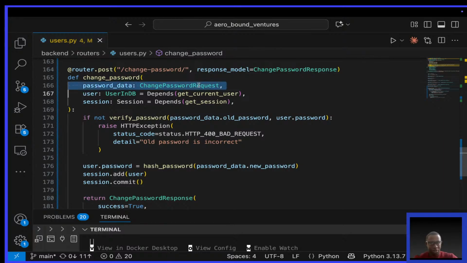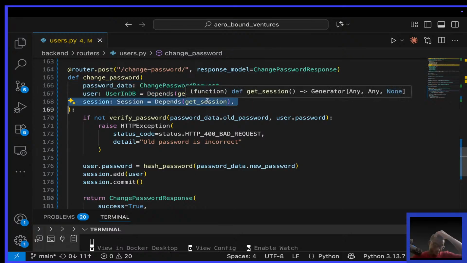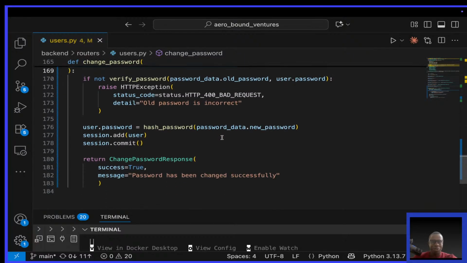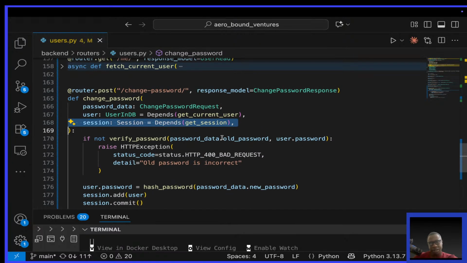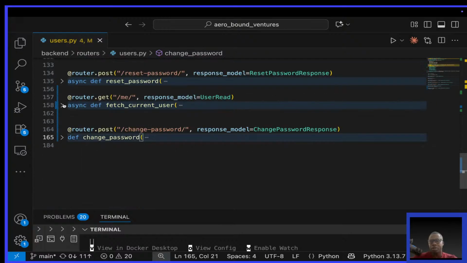Do validations, make operations to the database, using dependencies. And what is missing here? Maybe rate limiting and notifications. Those are things that can be done later. So I will minimize this. What else can I do?